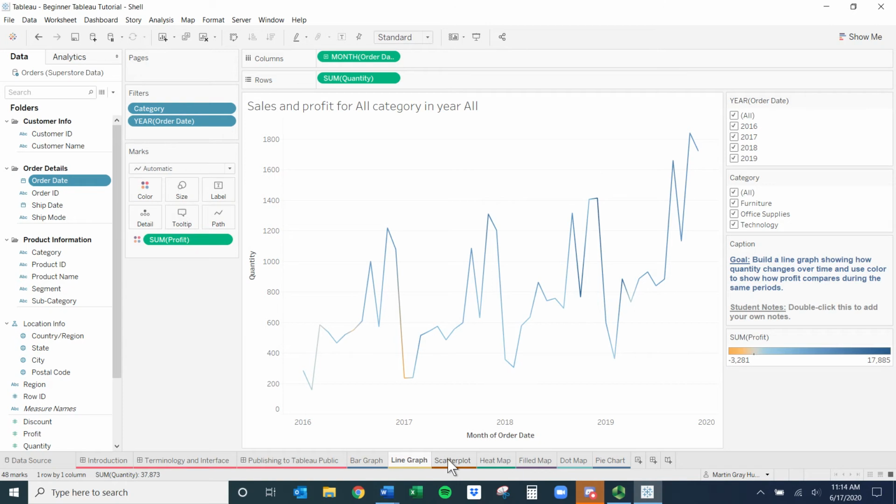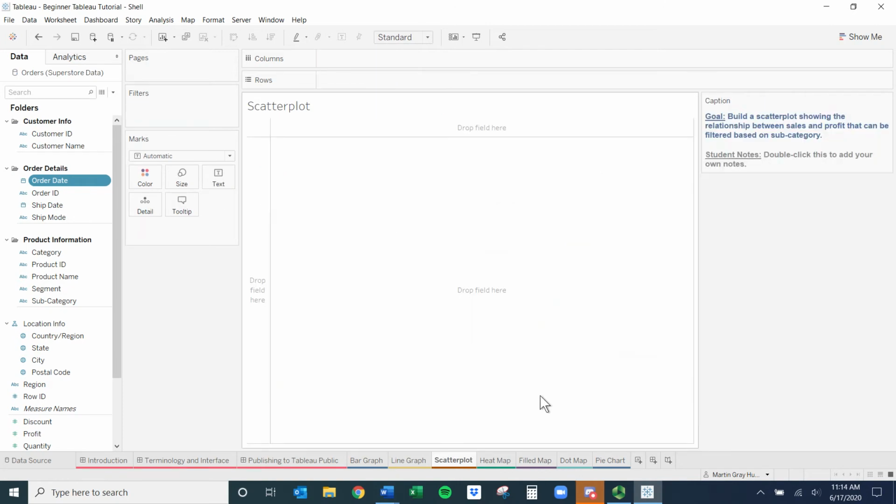Okay, moving on. Let's move to a scatter plot. Scatter plots are relatively interesting. For these, you're clearly looking at two different measures, so two numeric things and how they relate to one another. In this one, let's build a scatter plot showing the relationship between sales and profit that can be filtered based on subcategory.